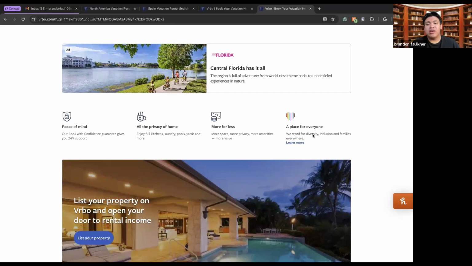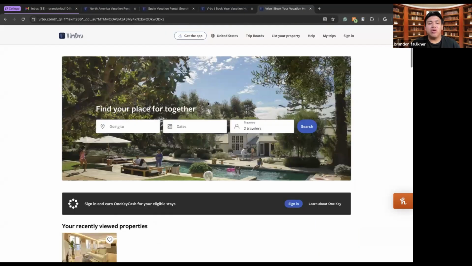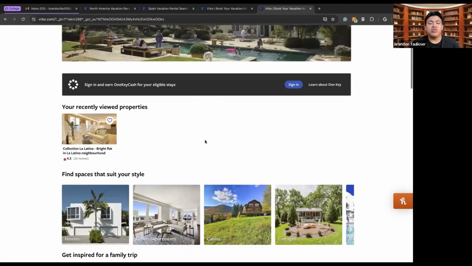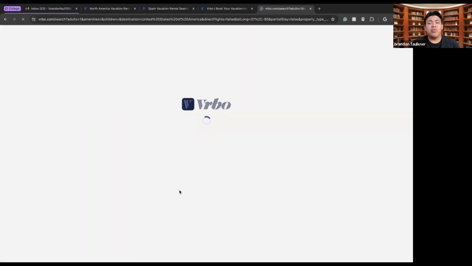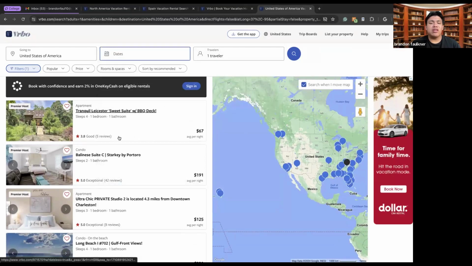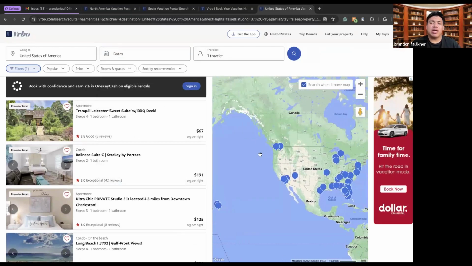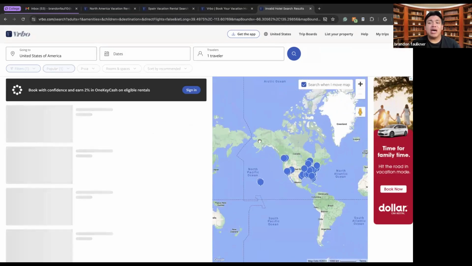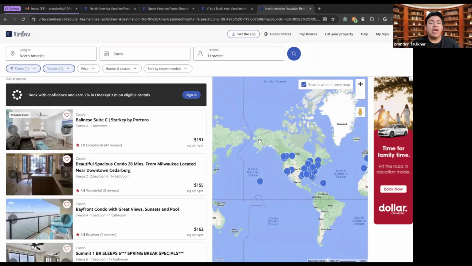We stand with diversity, inclusion, and families everywhere, which means that you won't be discriminated against, and that you will have an enjoyable stay depending on what you're looking for. So once again, this website is called Vrbo. You can book all these different vacation rentals and other things within the United States, outside of the United States, anywhere you see fit at any point in time, depending on where you're traveling. And then you can also list your property if you so choose to.